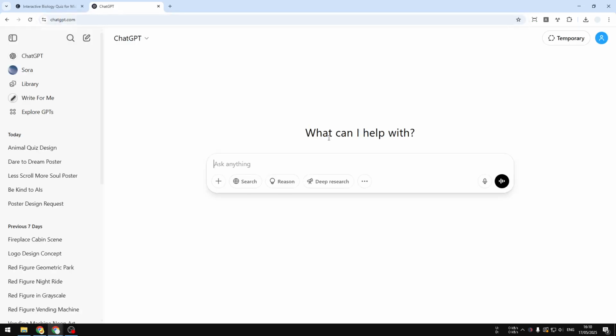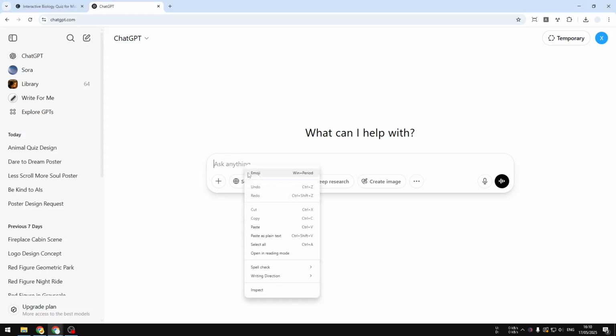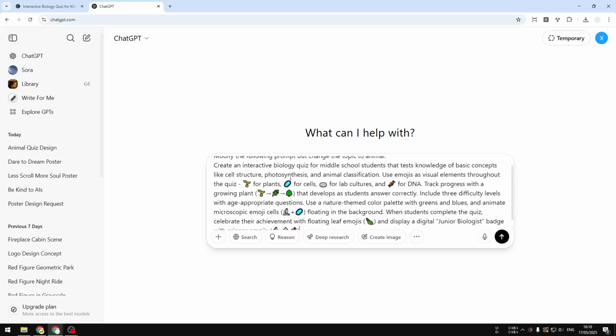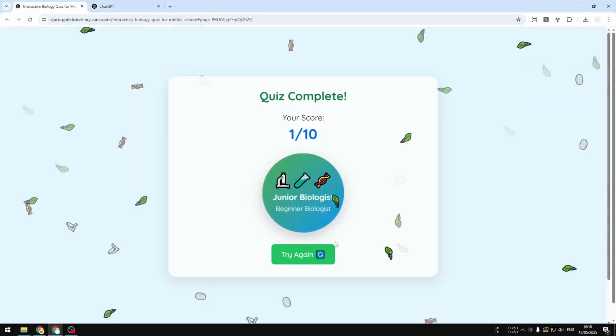But first, let's go to ChatGPT because I want to create an AI prompt based on a topic that I'm going to provide. So in this case, you can actually ask ChatGPT to create a prompt based on the questions that you might have in your document. But for this example, I'll try to use this AI prompt. And by the way, this is the same prompt that I used to create this interactive page.